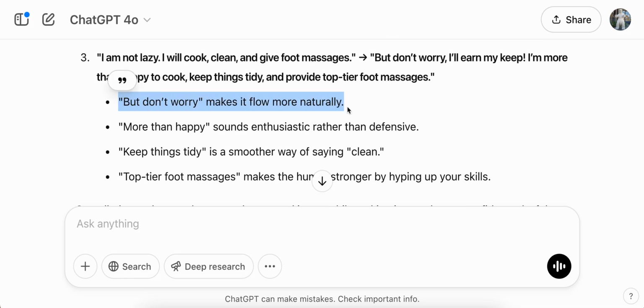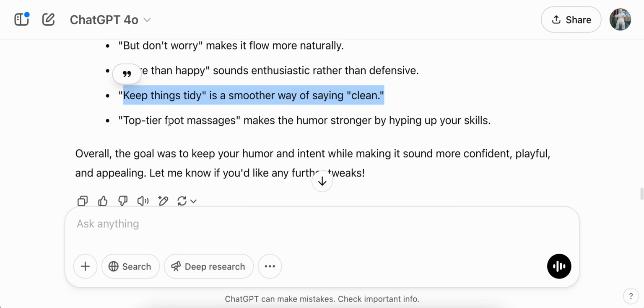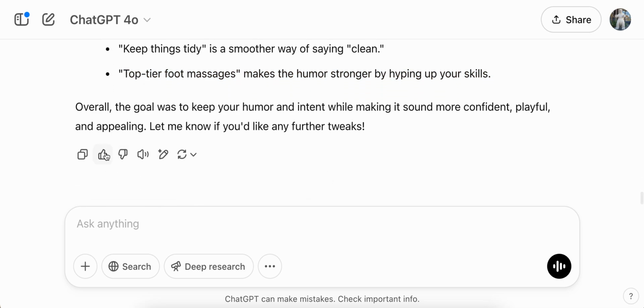"But don't worry" makes it flow more naturally. "More than happy" sounds enthusiastic. "Keep things tidy" is a smoother way of saying clean. And "top-tier foot massages" make the humor stronger. Okay, nice.